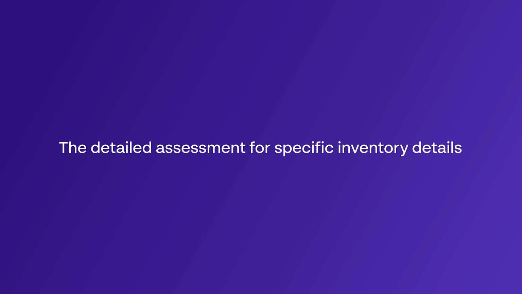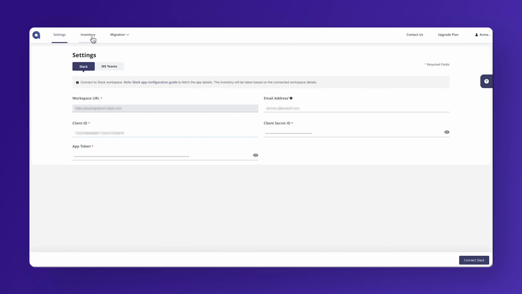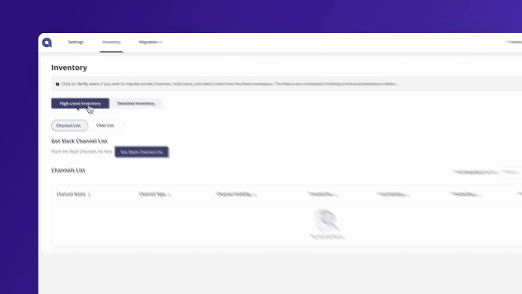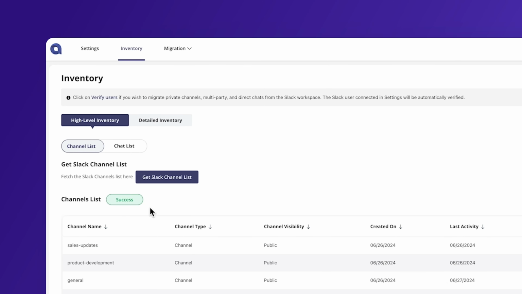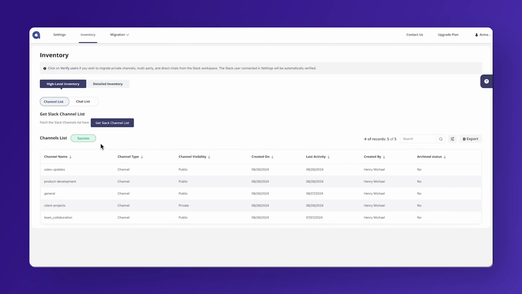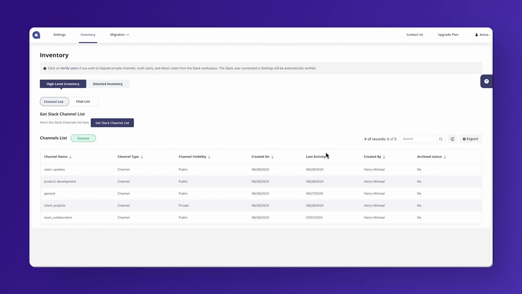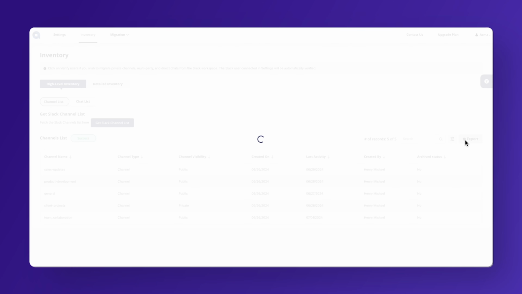specific inventory details. To begin, click the Inventory tab on AVAMIGRATRON dashboard and choose High-Level Inventory to proceed. Then, click on the Get Slack Channel List button to retrieve high-level details of the channels within your Slack workspace, including channel names, types, and visibility. You can also export this data in Excel format for further analysis.